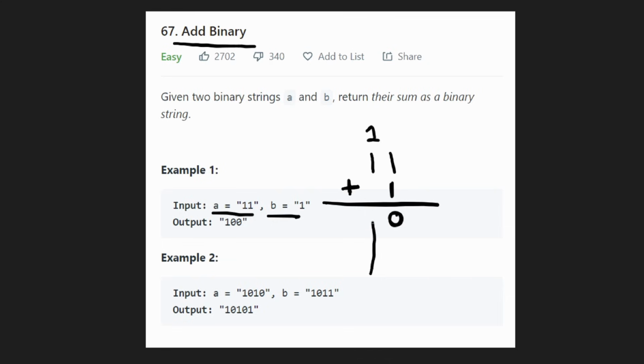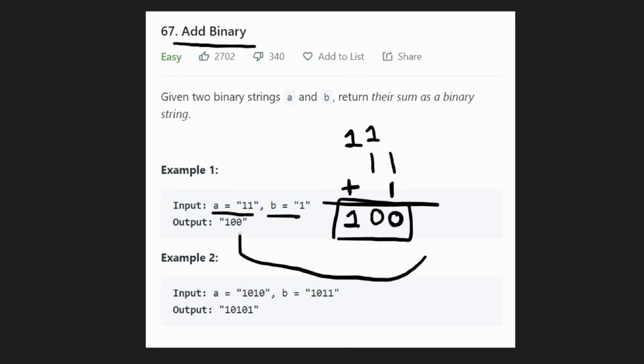So now we move to the next position. We add these two ones together. What do we get? Again, we get a 0 because remember we're doing binary, and we also end up getting a carry over here, right? So now we actually have to add one more position. There's nothing over here, right? But we do have that carry over 1, so we add that 1 at the end, right? So this is our result, 1, 0, 0. And we can see that that's what the output gave us as well.